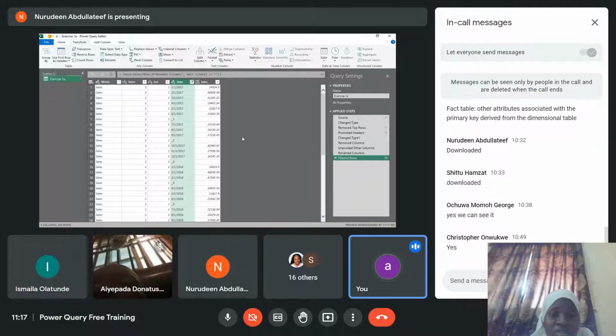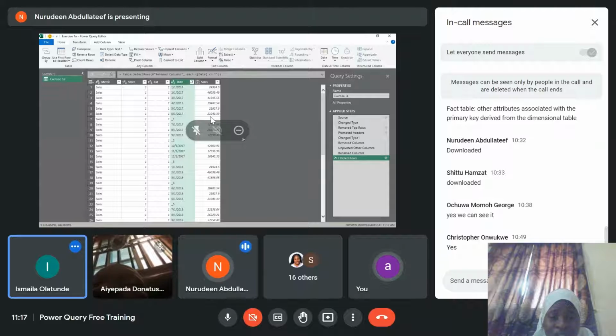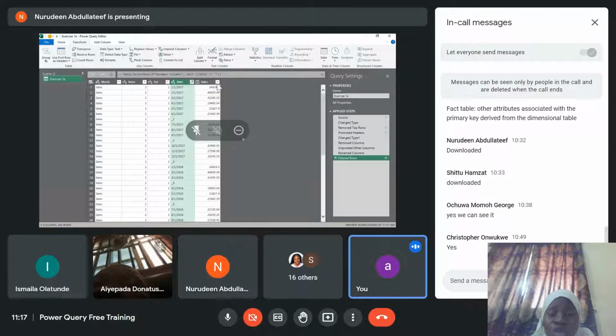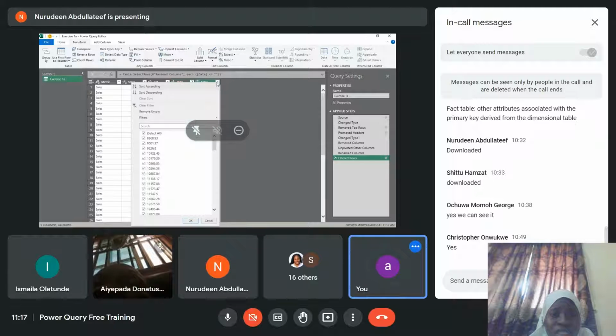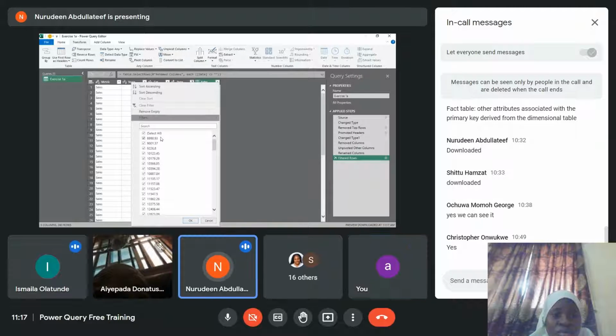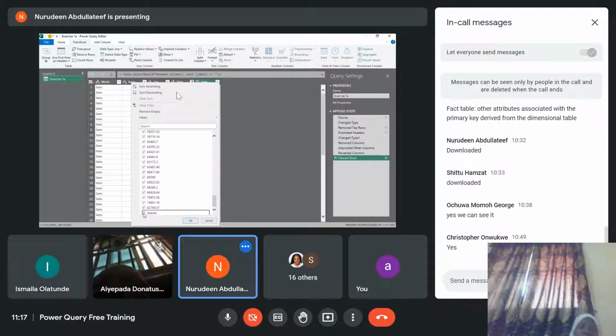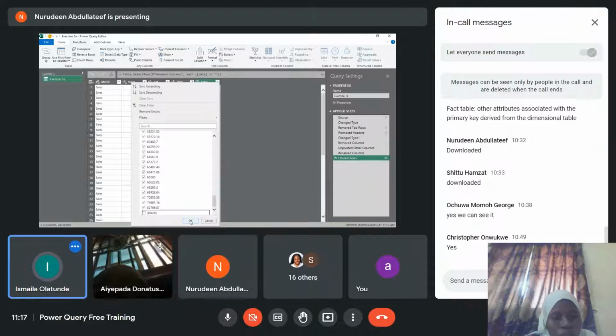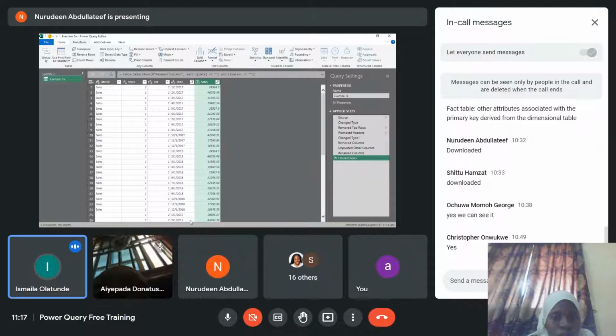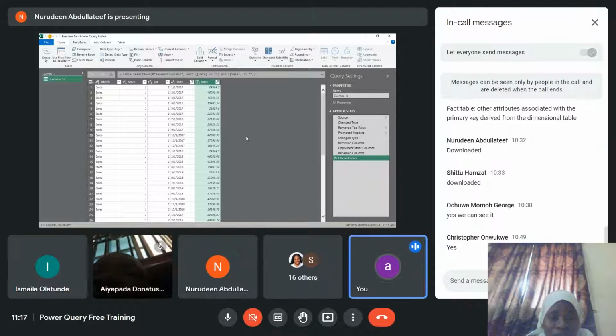You can see that we are a bit fine, but there's still blank in the sales column. So use the filter to remove that one also. Click on the down arrow beside it, go down, and click on blank. Yeah, so we are fine now.